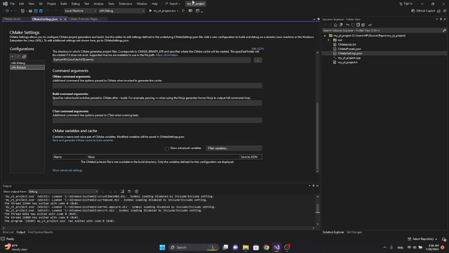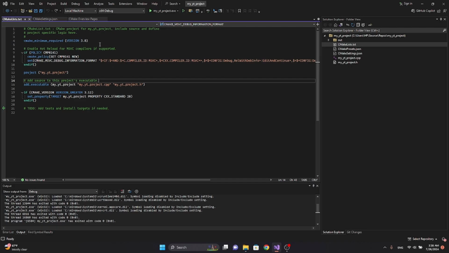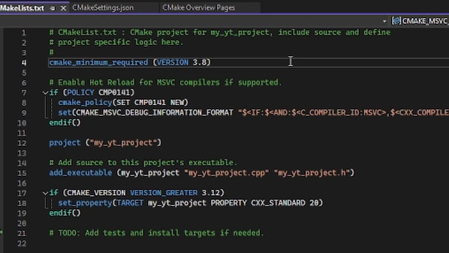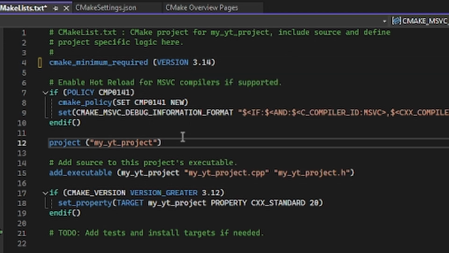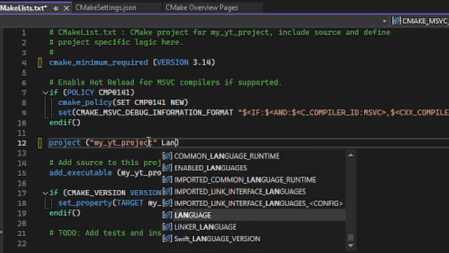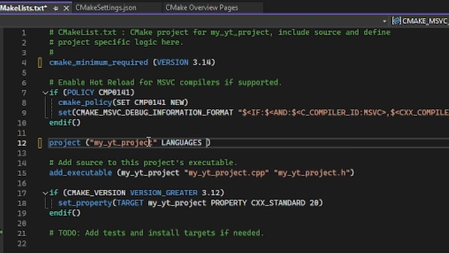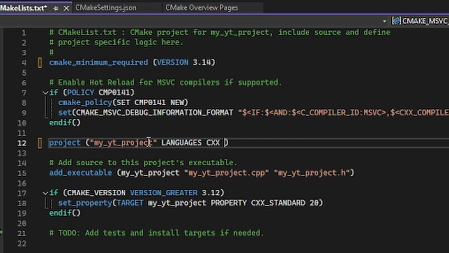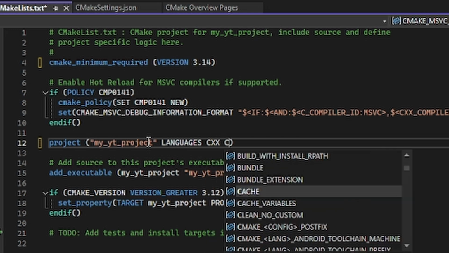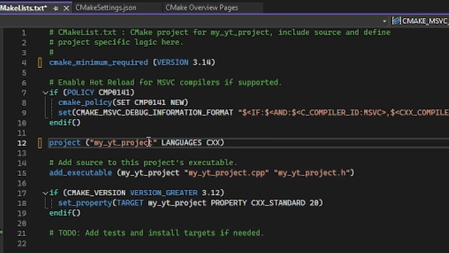The final thing in this tutorial is to edit CMake. Go to CMakeLists.txt and edit the following options. For CMake minimum required version, I will change it from 3.8 to 3.14. Next, go to project and next to your project name, add LANGUAGES CXX. The reason why I'm doing that is later on we will have to support other languages like C. But for the time being, this is not necessary.